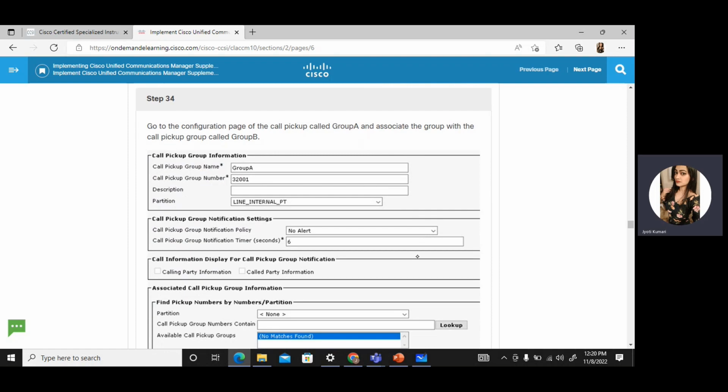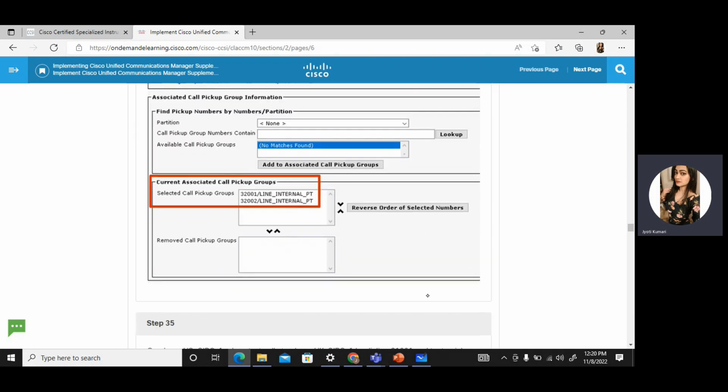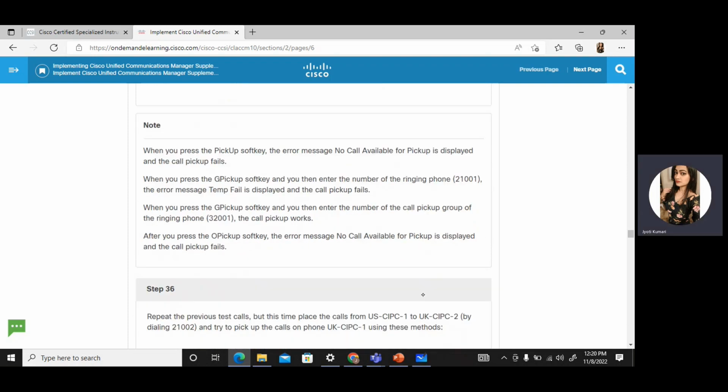So for that, what we will do is associate call pickup groups. We will associate the two call pickup groups together and then we will place the call again and try to retrieve the call. This time both the phones belong to two different group pickups or groups and still we will be able to pick up the call.